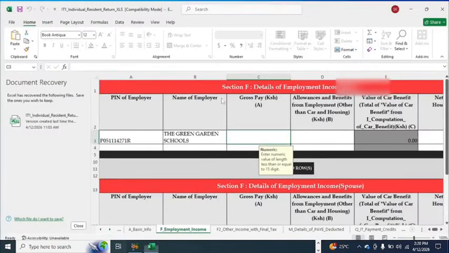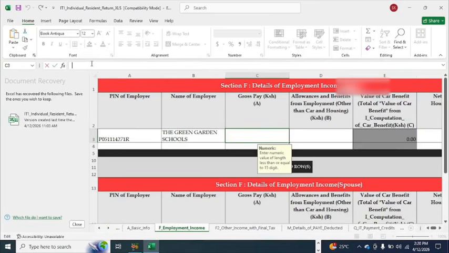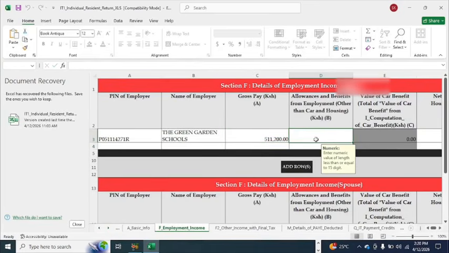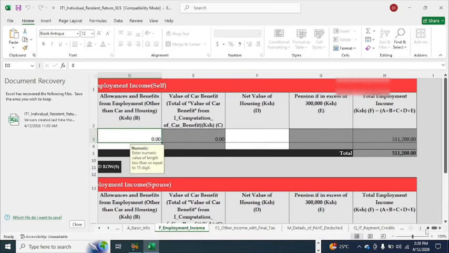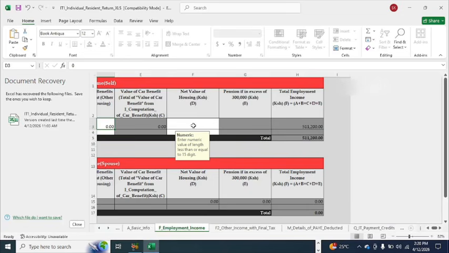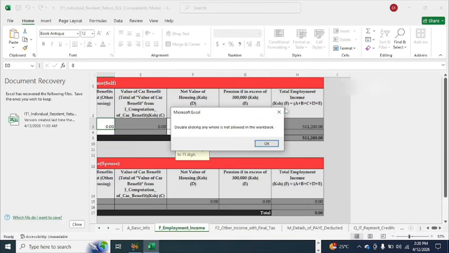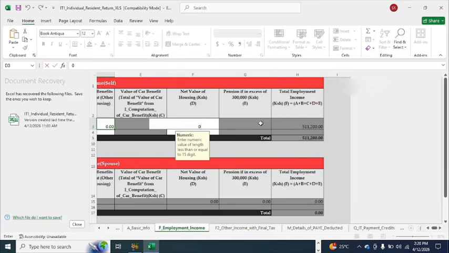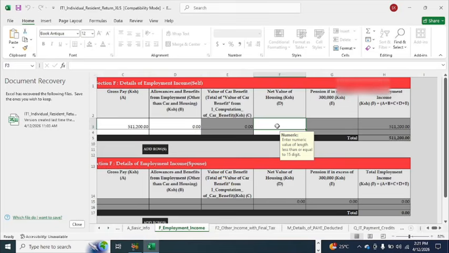So we come here and enter the gross pay here, the formula, pin it here. Allowances and benefits from employment other than car and housing is 0. I don't have. I'll continue doing the adjustment. The net value of housing, I'm not provided with housing, so that is 0 also. Just fill so that you don't get errors when validating the sheets. Okay, so the total employment income, as you can see here, is being reflected here, and the total is visible here. So we can continue.